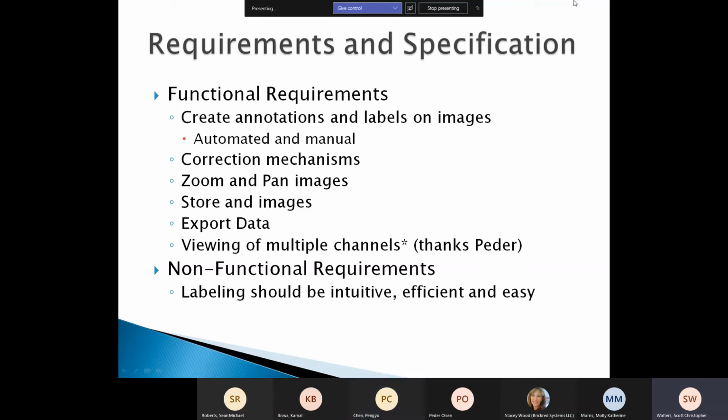And then we got some feedback on this document, thanks to Peter, just recognizing that the viewing of the multiple channels is a functional requirement, not a non-functional one, and being at the end of the semester, that makes a lot of sense. So with these satellite images, there's multiple channels of image viewing that have different information. So the tool that we'd be creating would need to be able to view those as well.